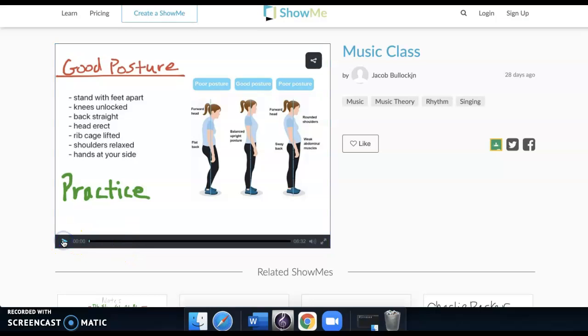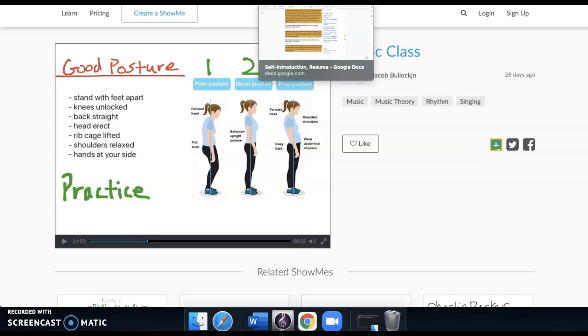I got to talk about posture, standing with feet apart, knees locked, back straight, head erect, rib cage, shoulders relaxed, and hands at your side. And there's different practice things that I talk about for the students. And put them on the crown of your head. And it's just a really nice program to use that I think my students will enjoy.